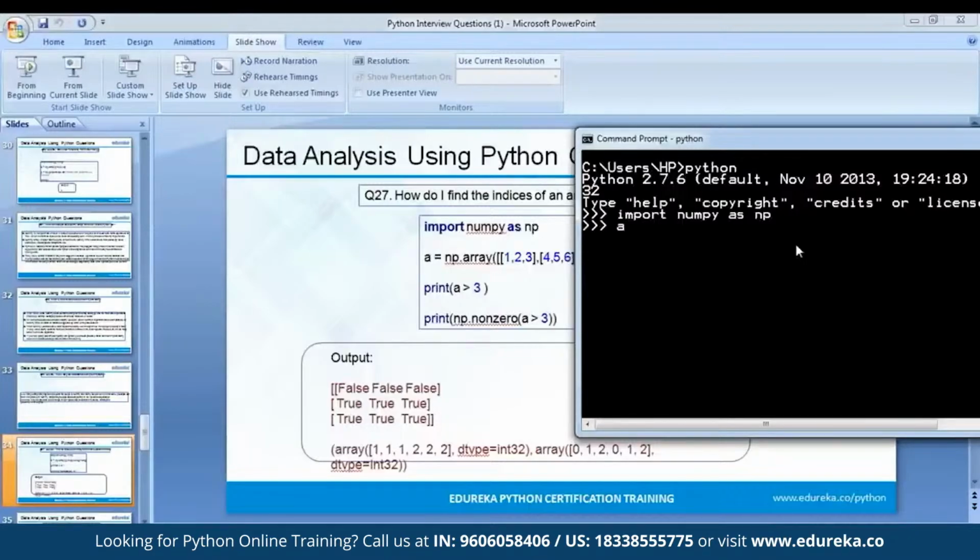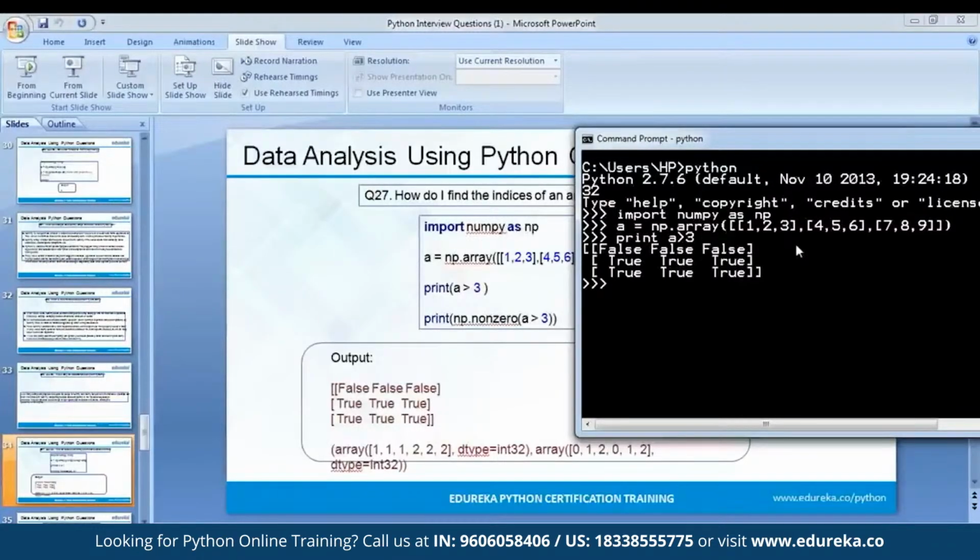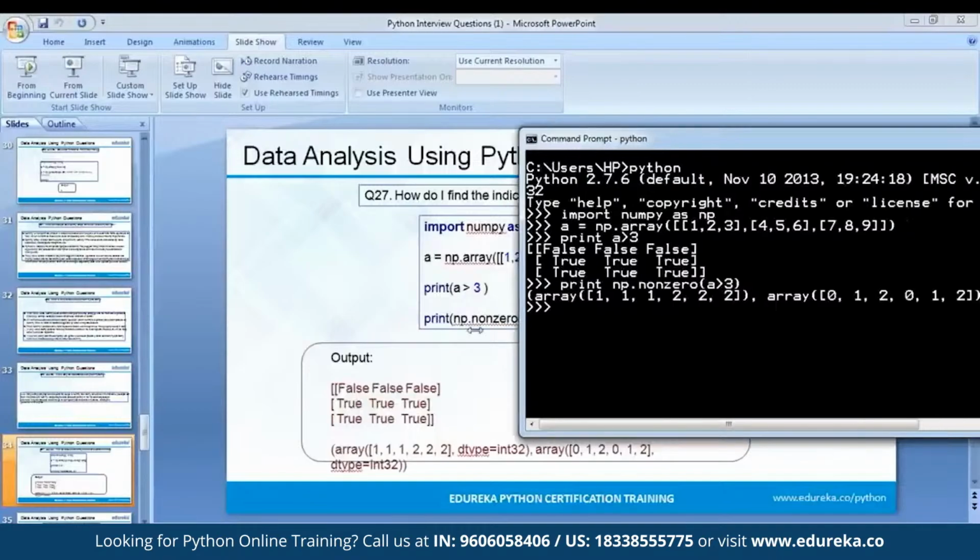Okay, so a is equal to np.array of [1, 2, 3], [4, 5, 6], [7, 8, 9]. Okay, and you do this, print a greater than 3 and you get the boolean array. Print np.nonzero of a greater than 3. All the nonzero numbers which are greater than 3 will be created as a nonzero index.